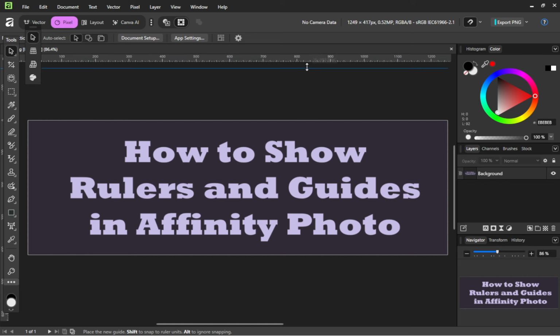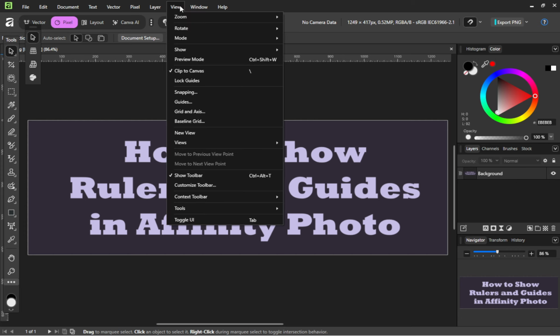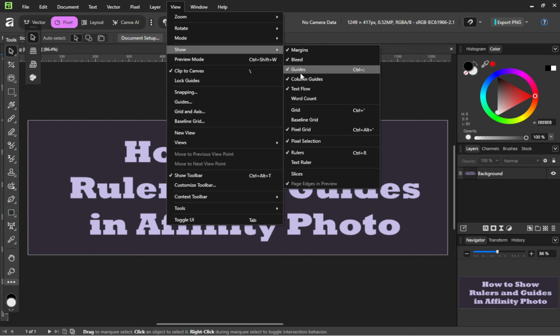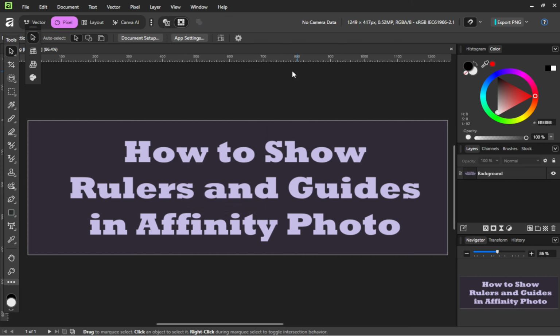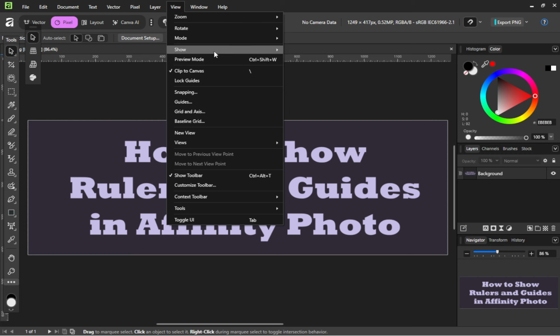If you don't see any guides after dragging from a ruler, they might be hidden. To make them visible, go back to the View menu and click Show Guides. Again, a check mark means guides are currently visible. Turning this on doesn't add or remove guides. It simply shows or hides any guides you've created. So if guides seem to have disappeared, this is the toggle to check.